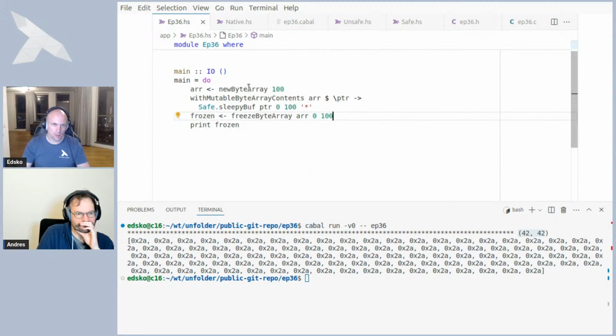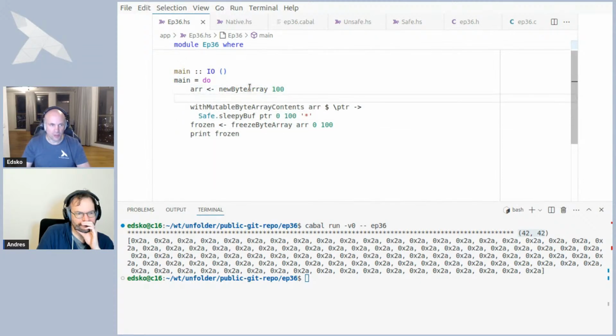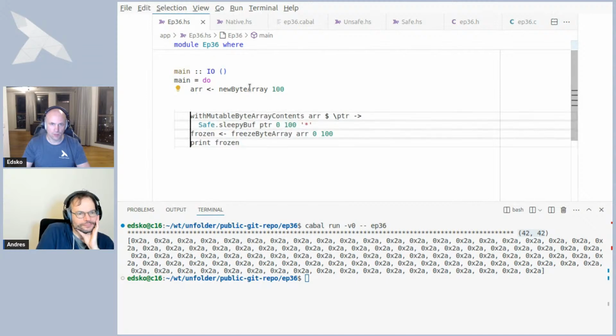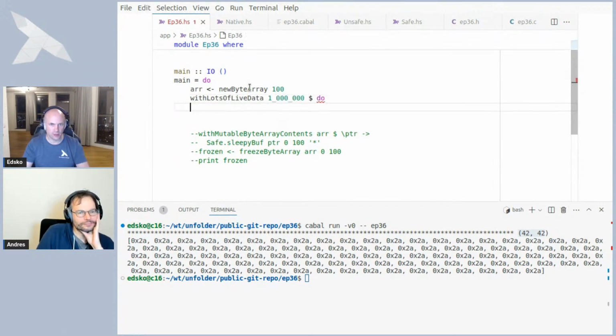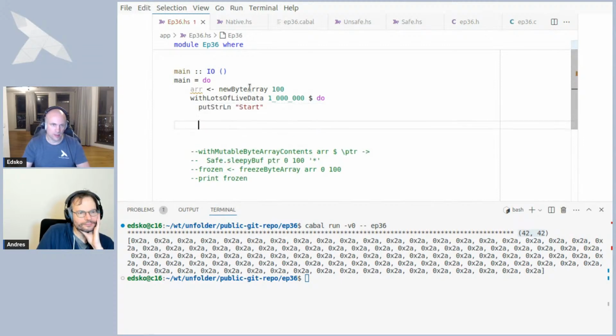All right. So now let's worry a little bit about what Anders was talking about, like what happens with GC and stuff that is on the heap. So again, I'll have some live data so that we can see a noticeable GC pulse. We don't need quite as much as before. Let's again indicate the start here.